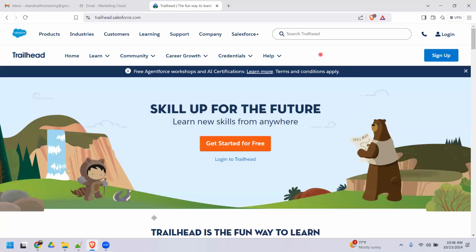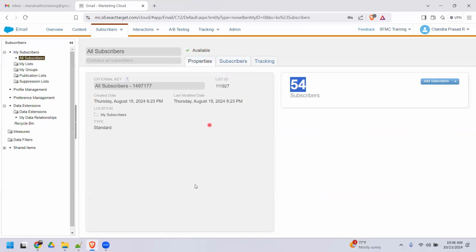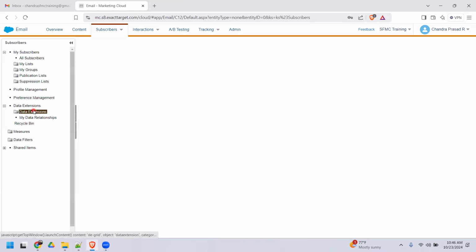Just for learning purposes, I'm creating a new Trailhead account, which I'll try to do separately. I don't want it to be done now. Once this is exported, I'll import it into my data extension.